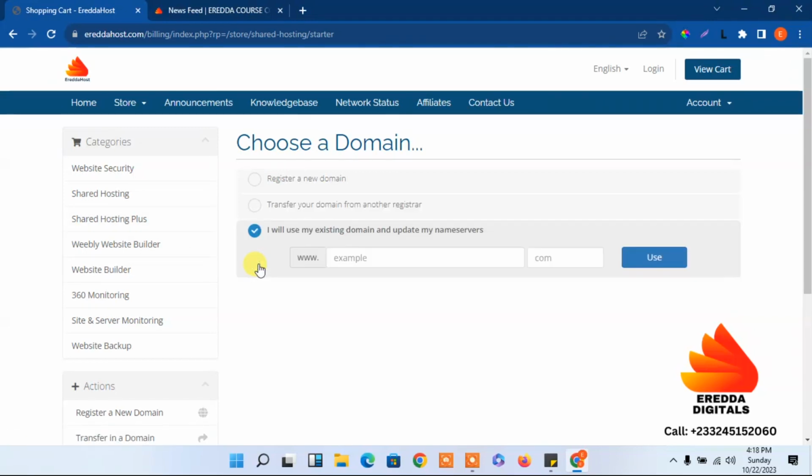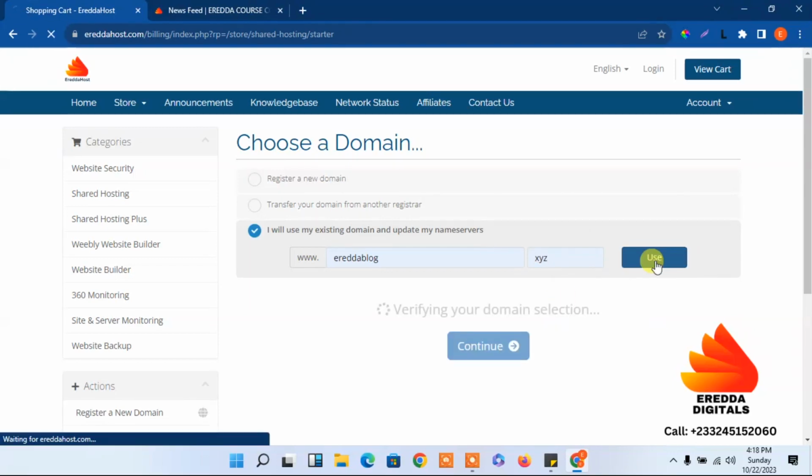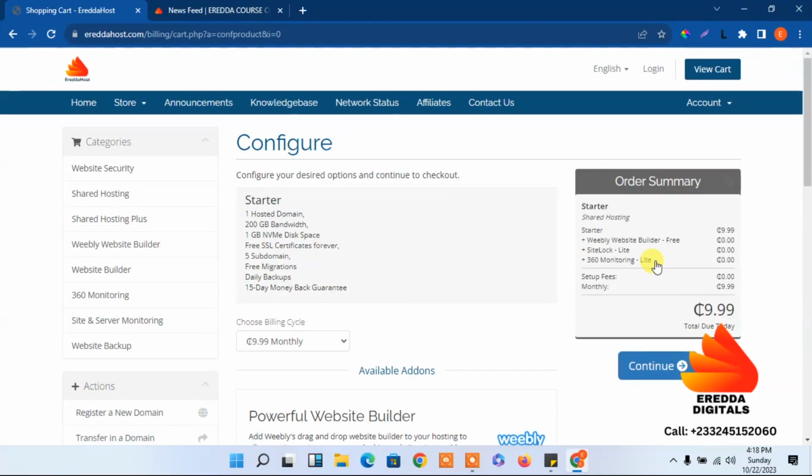But right now, I just want to use an existing domain, which I bought from my platform. The name is Reader blog. I bought this domain when I was making a blog website, that's why it has that name, Reader blog. And the extension is XYZ. So I will click use this, and it has been added.